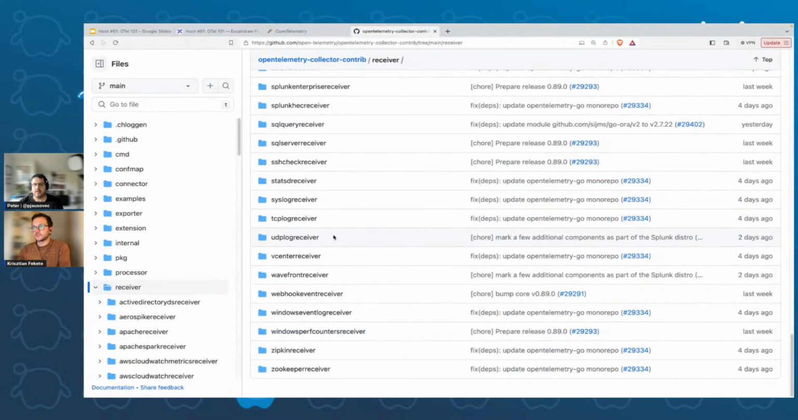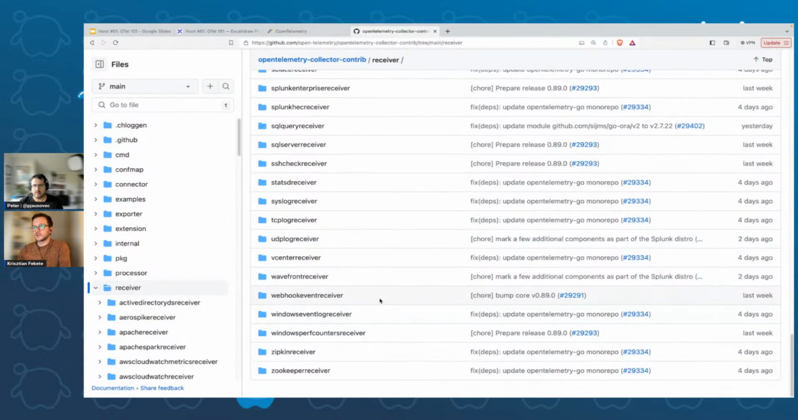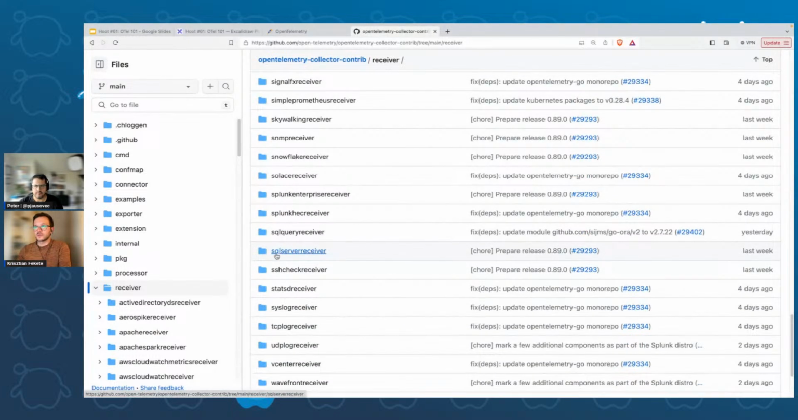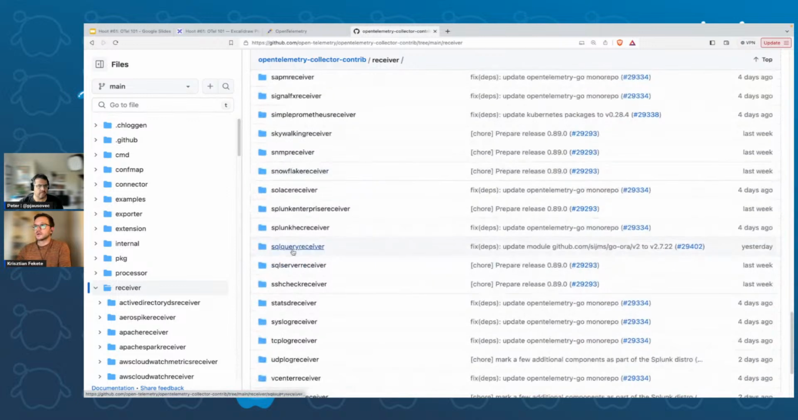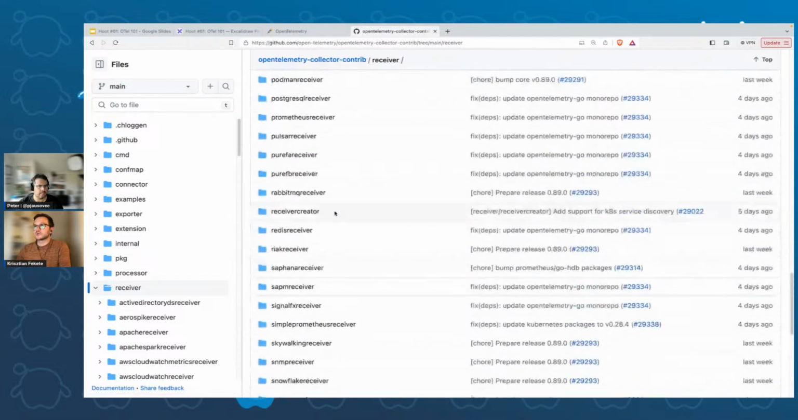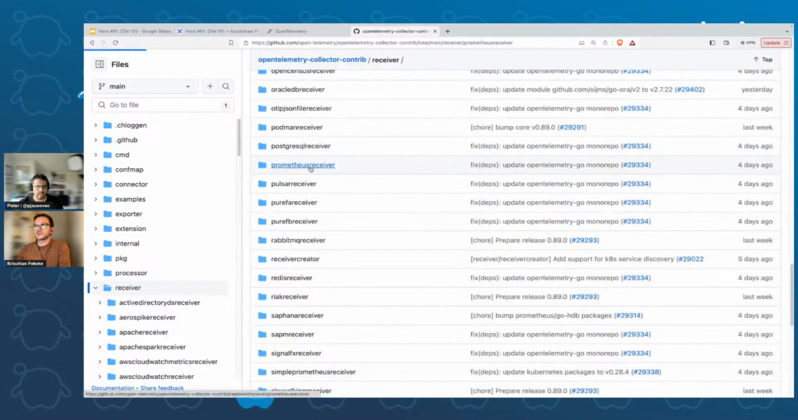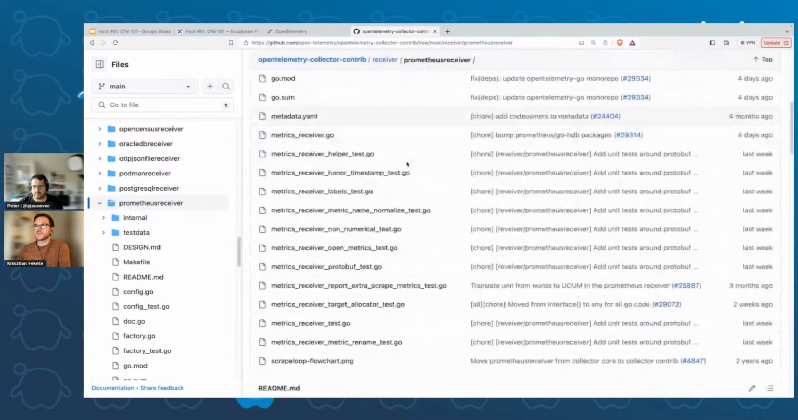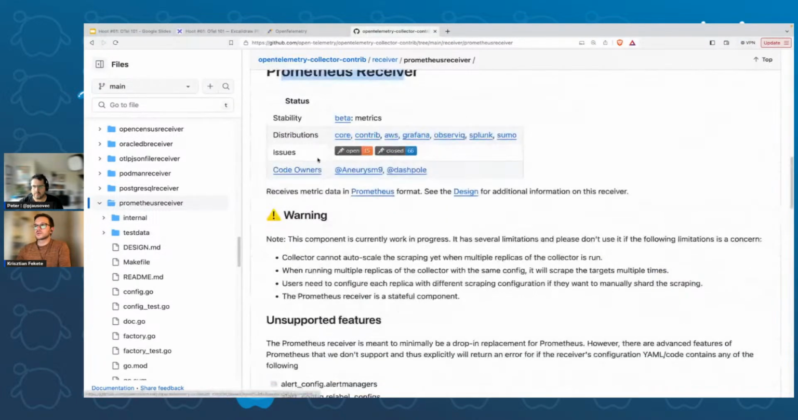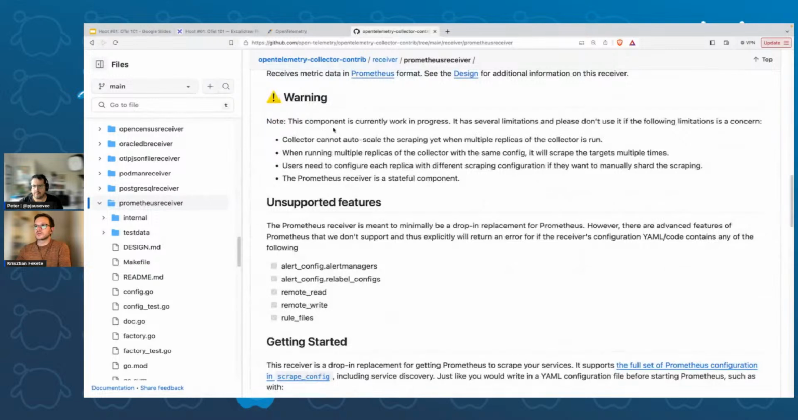There are some vendor-specific things here, and some technology-specific things. For example, you can see SQL receiver, SQL Server receiver, SQL query receiver, Splunk AGC receiver. So this is vendor-specific in this case. Then you have, I don't know, an easier example, the Prometheus receiver. If you just want to scrape metrics, then you can use this. And this is the documentation that you should take a look at.